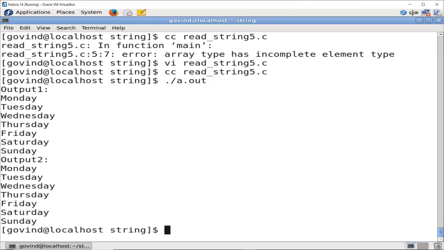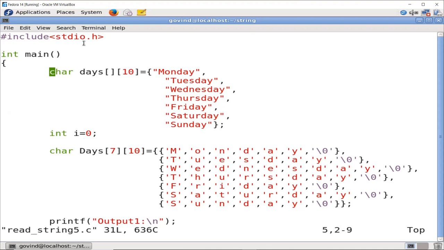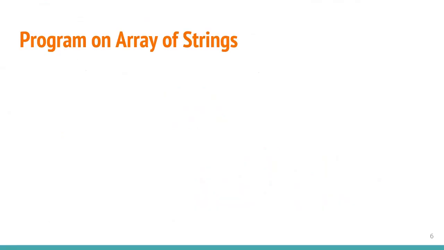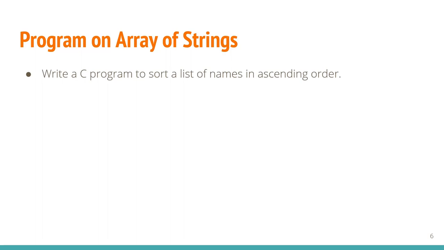So this is applicable for two dimensional arrays of integers and doubles. We had seen various programs on matrices. This is applicable for such two dimensional arrays also. We will now see one program on array of strings. We'll try to write a C program to sort a list of names in ascending order.